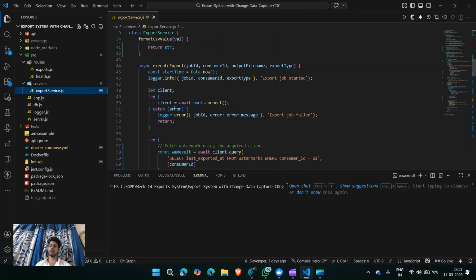And then another challenge was the race conditions or failed jobs. I solved this by wrapping the watermark update in a Postgres transaction, with begin and commit. So if file streams fails, the watermark isn't updated. So we use an upsert on conflict do update, to ensure the watermark is safely updated only when the export succeeded.